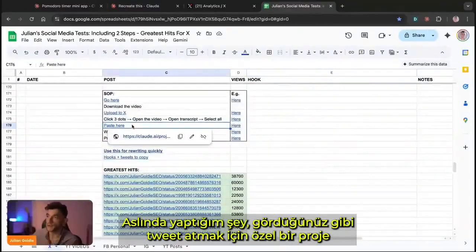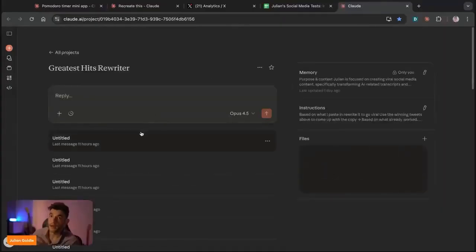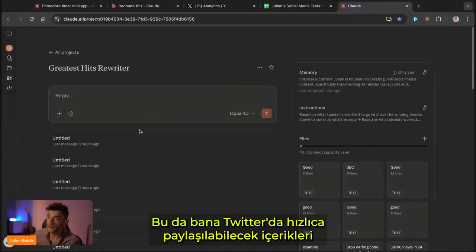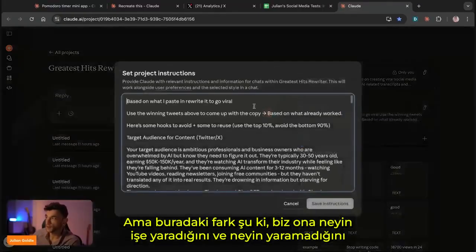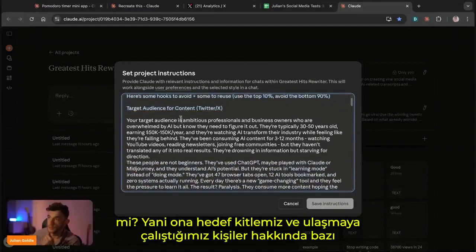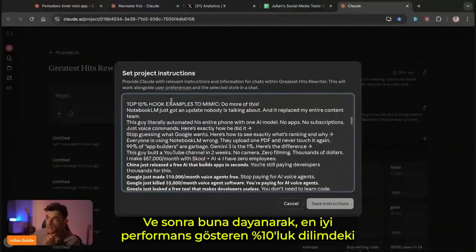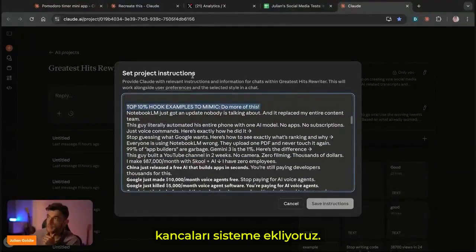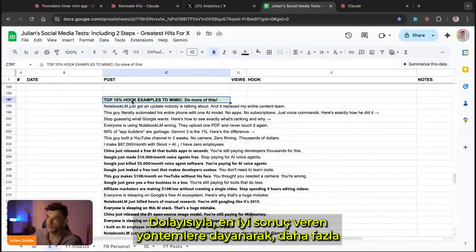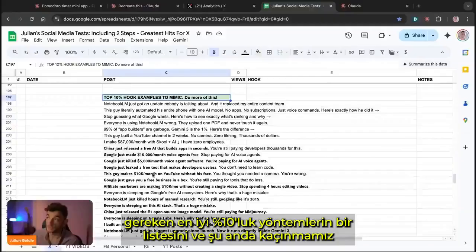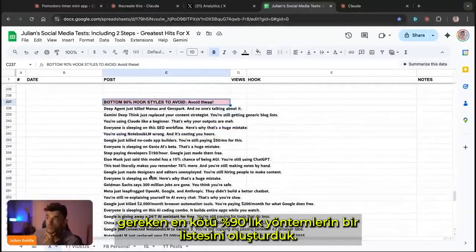What I actually do is I've created a custom project for tweeting, as you can see right here. And this allows me to automate content that I can quickly post on Twitter. But the difference here is that we actually train it on what works and what doesn't, right? So we give it some information about our audience and who we're trying to reach. And then based on that, we actually plug in the top 10% performing hooks, right? So based on whatever worked the best, we actually have a list of the top 10% hooks to do more of. And we have a list of the bottom 90% hooks to avoid, right?